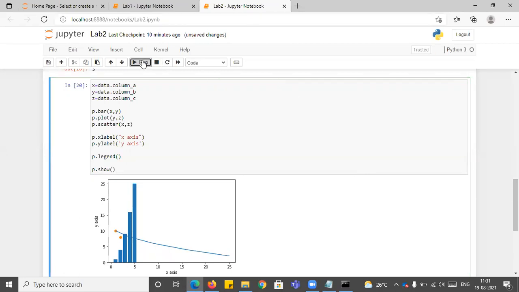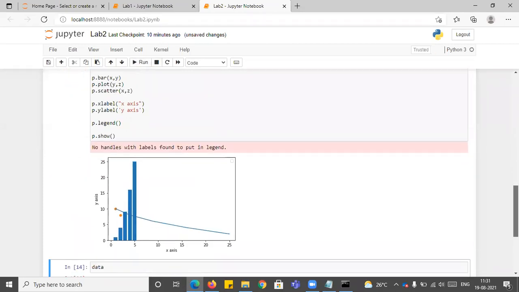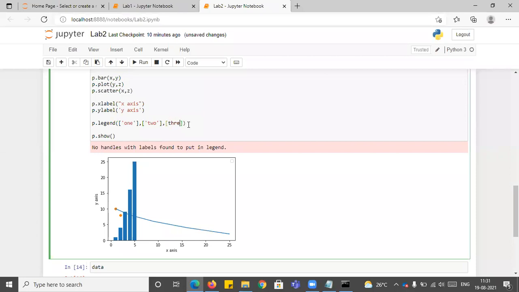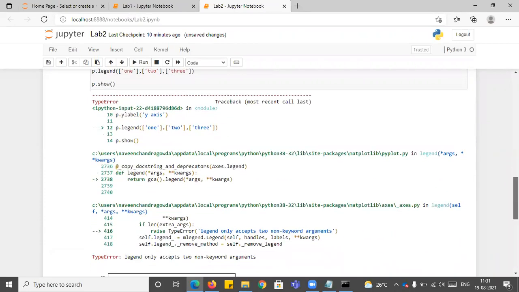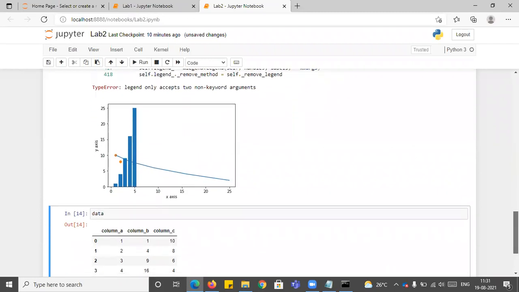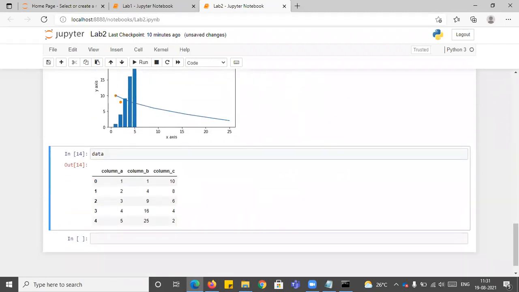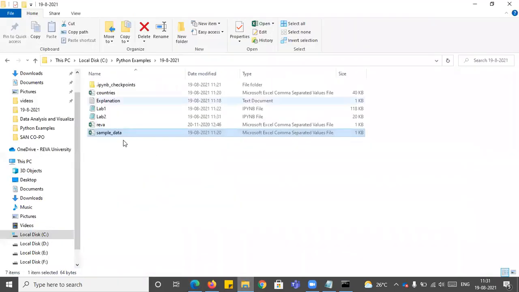See this, I'm not giving any labels for that, so it is not taking them at all. If you want labels, you need to provide them. Something like that you can provide. Again, it is saying the same values cannot be there. That's okay. So that's how we work with the sample data.